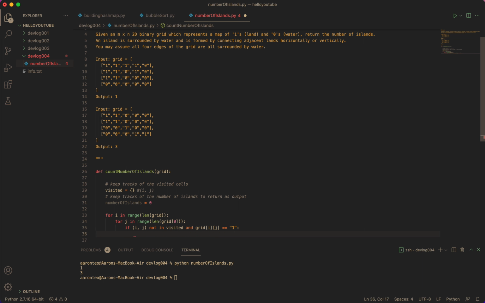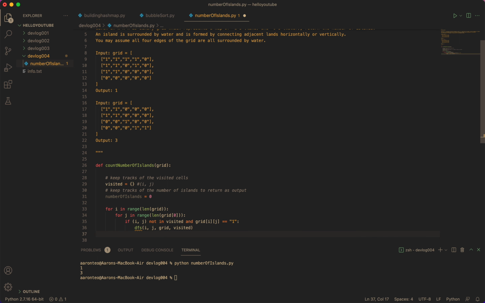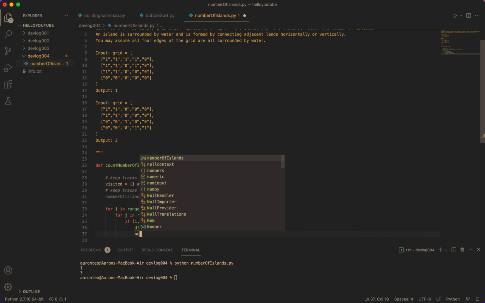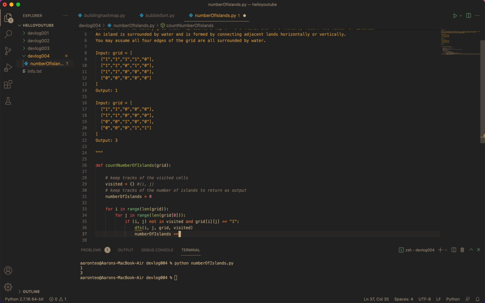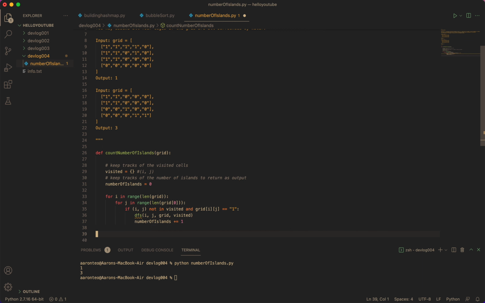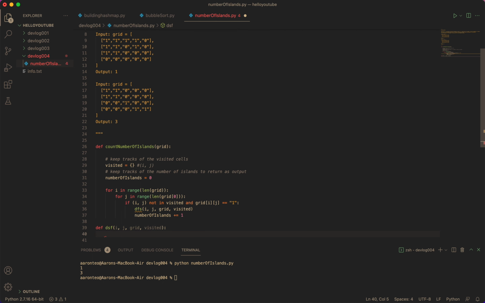Okay, so over here, perform DFS, giving I and J, giving the grid, and giving the nodes that are visited. And when the depth first search ends, what you have to do is just increment the number of islands there are. So now we can write a function for DFS. In this case, we have the positions, we have the grid, we have a dictionary that keeps track of visited cells.